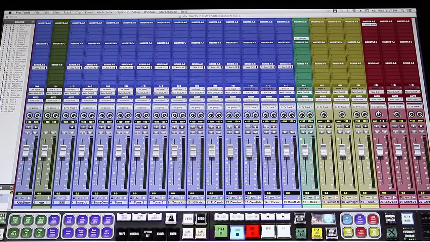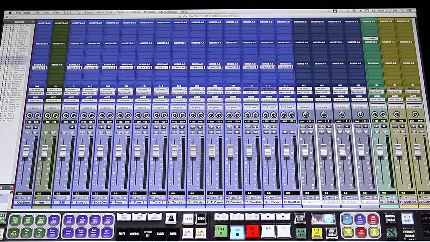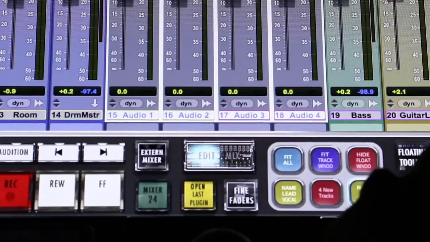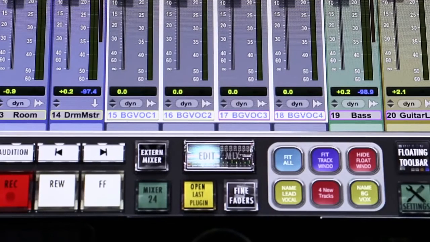Okay, now we're going to add some more tracks. Well, with a batch command we can add some new tracks and then even automatically name them with one button. So let's name all these tracks background vocals.